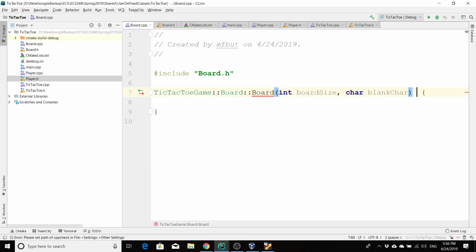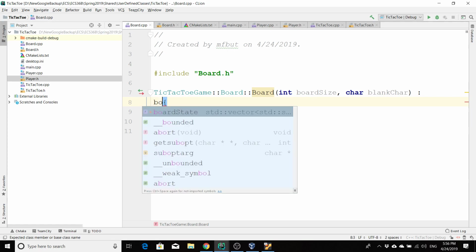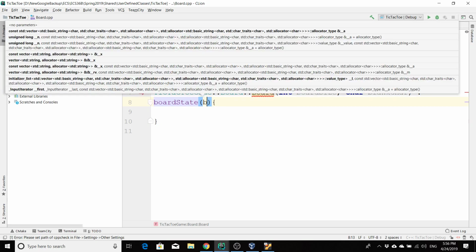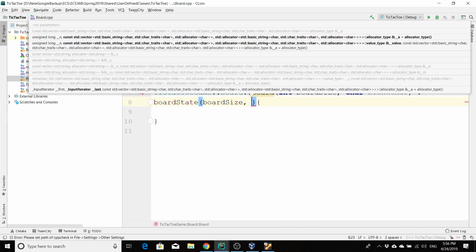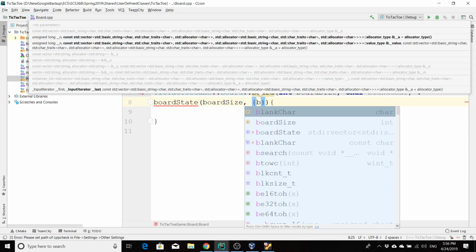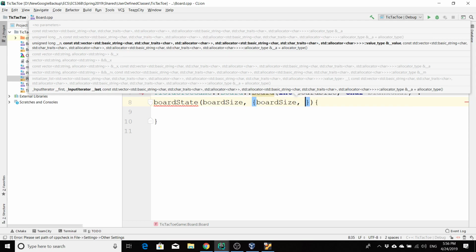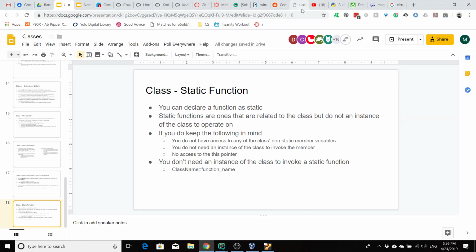So how can I initialize my board? Well, I've got to initialize the board state to be that size, and that board state needs to be full of blank characters, right? So I might say I want a board state that's board size big, and each of those elements needs to be a string. And that string, I believe we can do it as a board size, blank character. Or did I get that wrong?